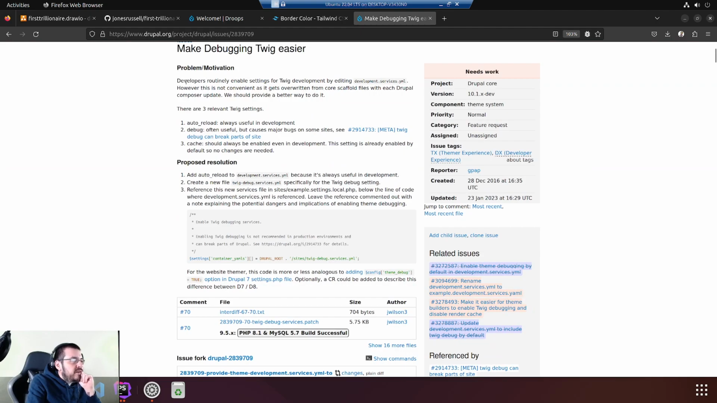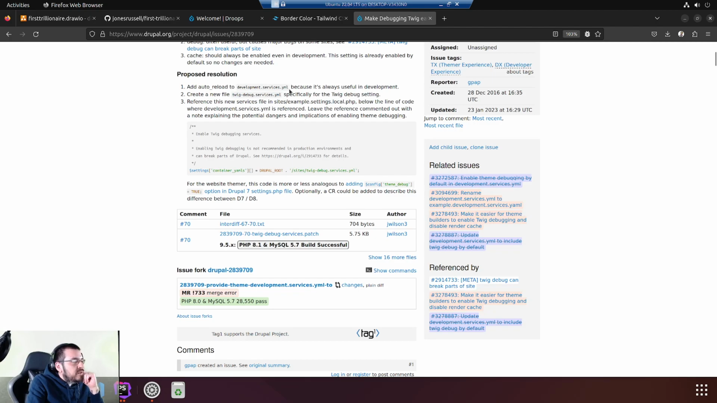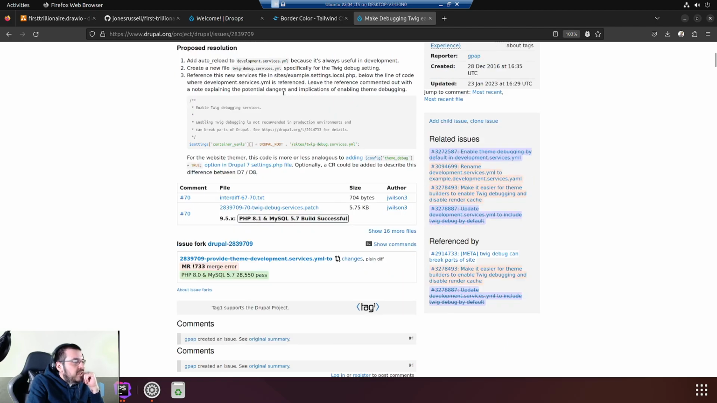Problem motivation. Developers routinely enable settings for Twig development by editing development.services.yml. However, this is not convenient. It gets overwritten from poor scaffold files. Add auto reload to development scripts. It's always useful in development. Create a new file. This is all about expanding and making this easier.